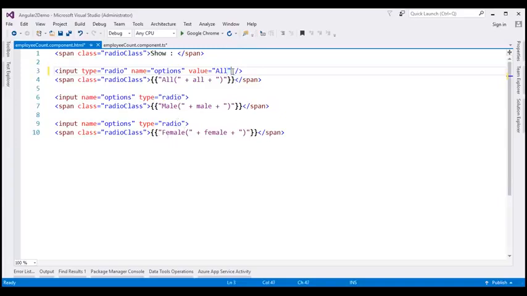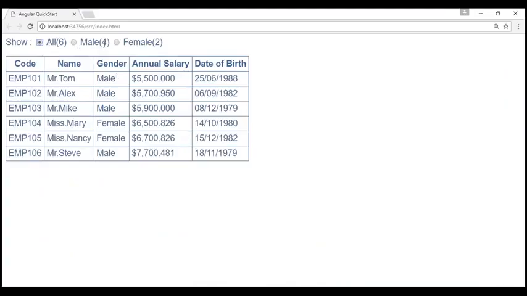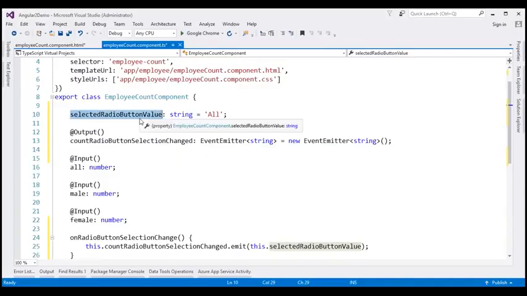But before that, let's also use two-way data binding. To use two-way data binding, we draw banana in a box and then use ngModel directive. And we want to bind to this property within our component class, selectedRadioButtonValue. Remember, this is the property which keeps track of the selected radio button value. And we are passing that property, which contains the selected radio button value, as the event payload to our custom event, which is countRadioButtonSelectionChanged. So let's bind to this property.